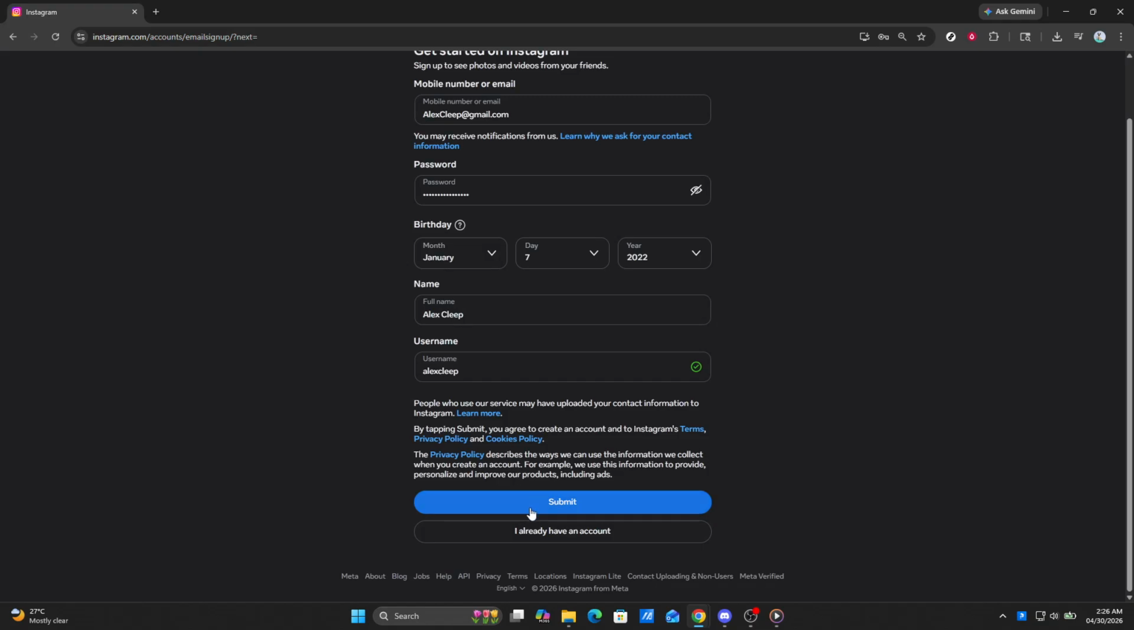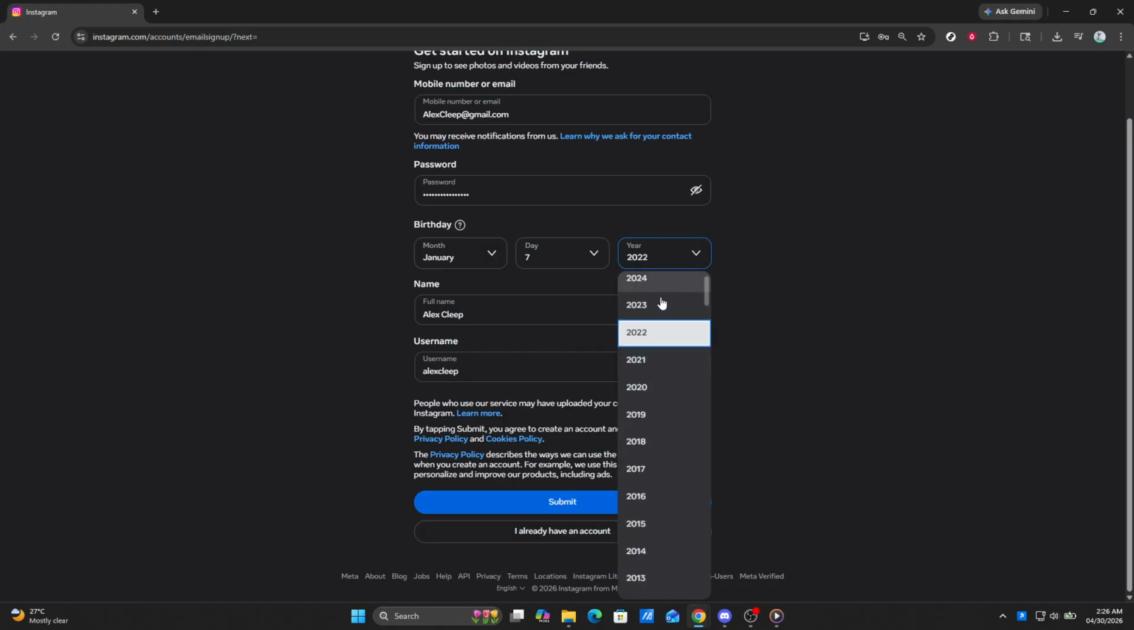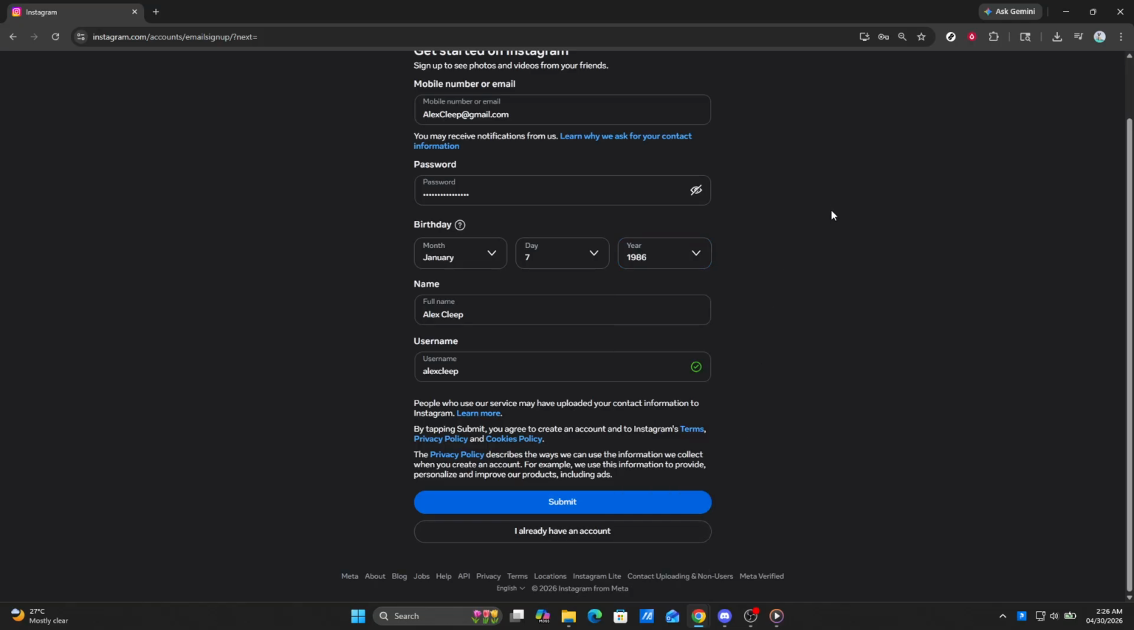And there you have it. You've successfully created an Instagram account without needing a Facebook account. You can now start exploring Instagram, follow friends, and share your photos and stories. Remember, if you ever run into any issues, Instagram's Help Center is a great resource to troubleshoot any problems.